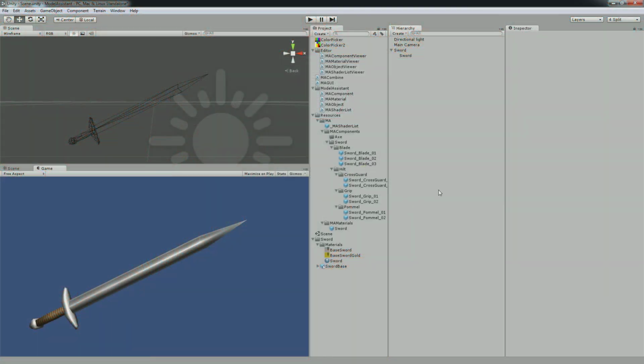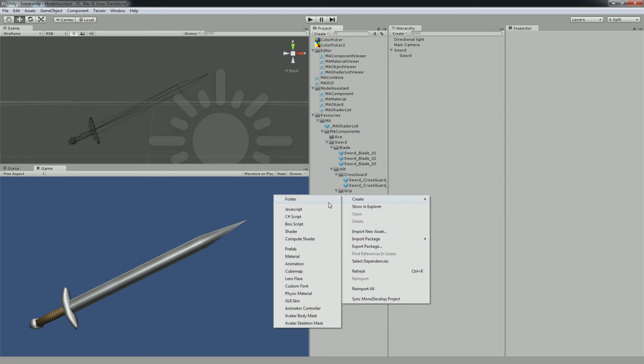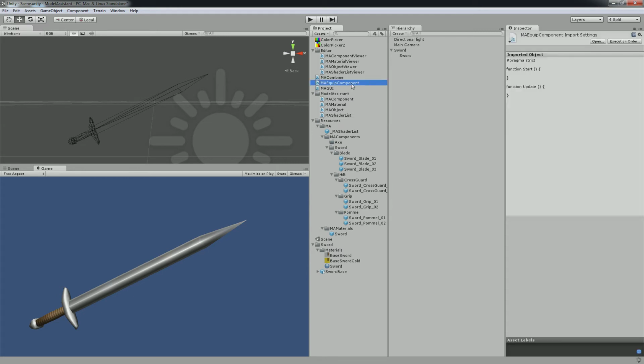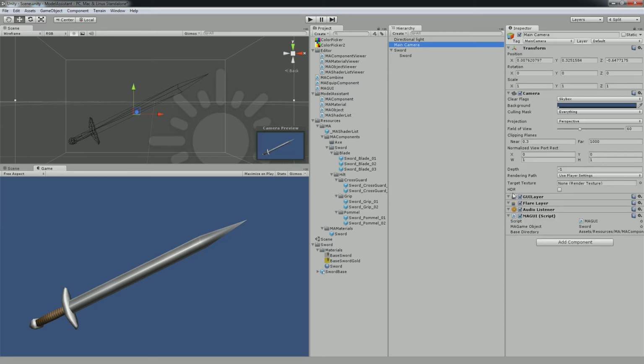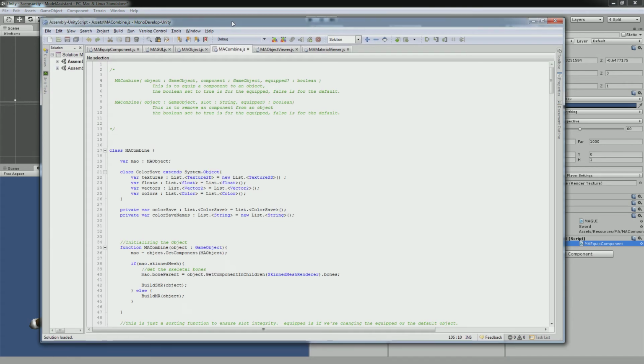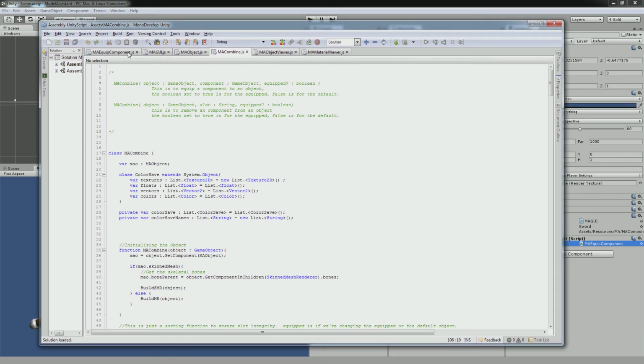Now that we've gone over how all that works, let's actually write a simple script to implement a change at runtime. So let's create a new JavaScript. Let's call it MA equip component. And let's just drop this on our main camera like our MA GUI is. We'll just create a button that will equip an object that we can set up. So let's put that there, and let's open it up.